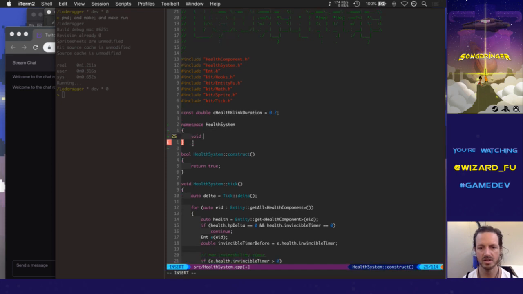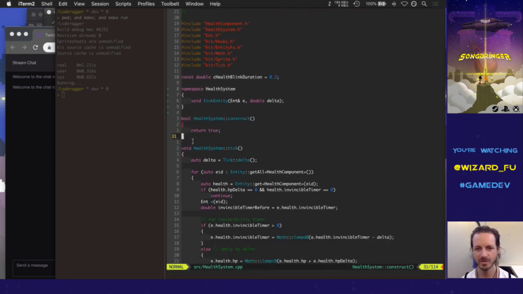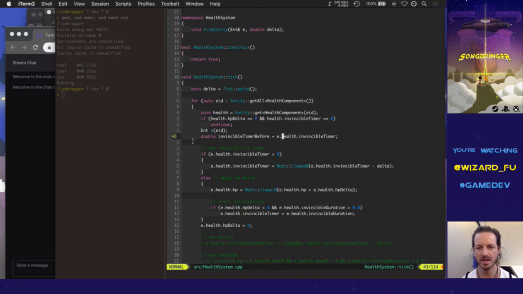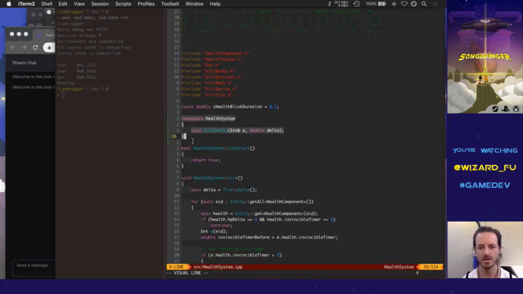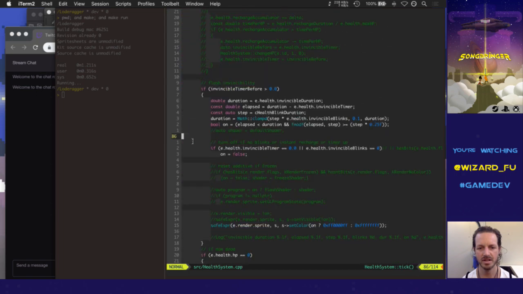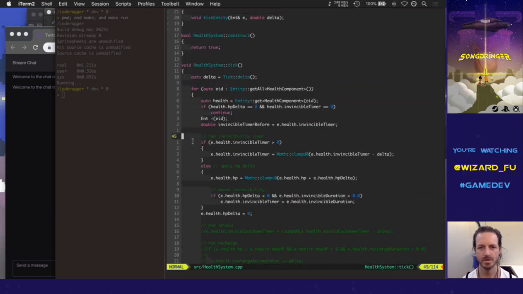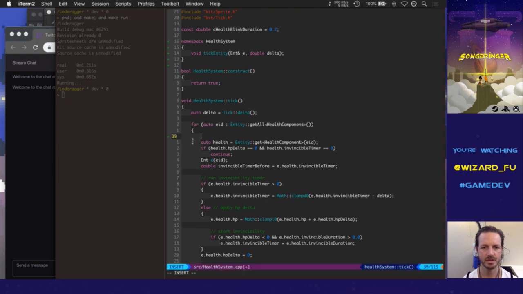Let's call this tick entity, int ref e, double delta. Double delta? We'll double down with a double delta. So we got move system construct tick. What's great about doing this, like this forward declaration of the namespace right here, is that I can put this tick right here at the end, which is just a little more organized. We just go like this.